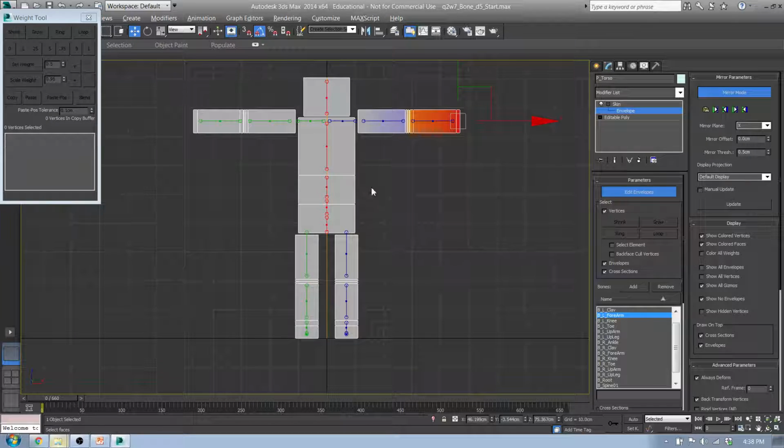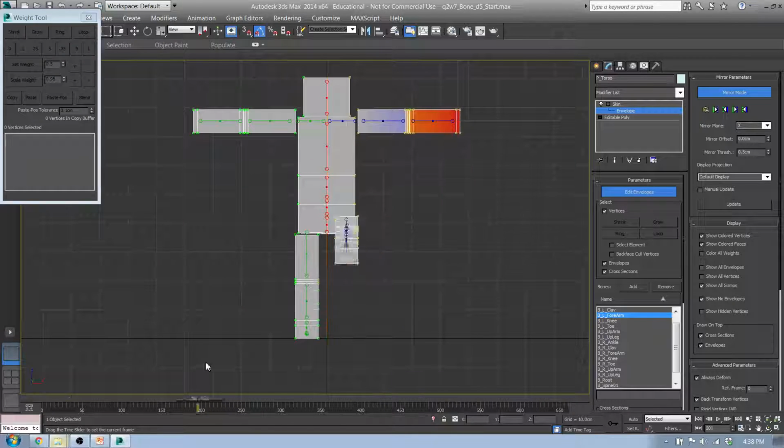Now, since our object is 100% symmetrical, we can actually just mirror, we can paste blue to green, which is right here on the end. Boom. Now, the entire animation, all the skinning has been mirrored from one side to the other. So we don't even need to worry about doing the other side. And it's done. It's that easy.